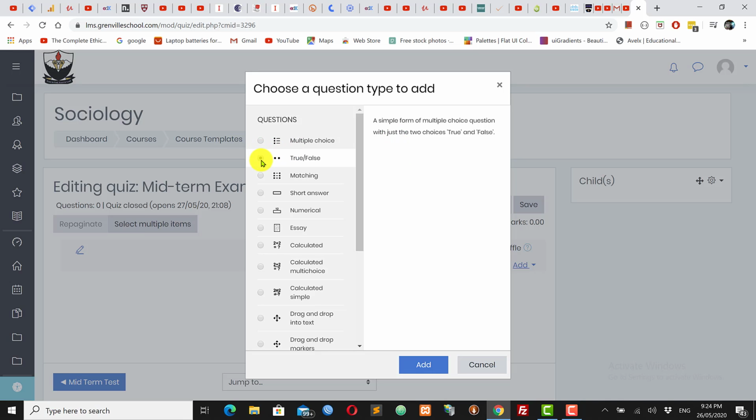So true or false, it's just two answers. It's either true or it is false. For multiple choice, you create the question, you give 4 or 5 or 6 options, then the student could choose just 1 or 2 that's correct there. Okay, then matching type of question, the answers to each of a number of sub-questions must be selected from a list of possibilities. So this video will be long if I should explain all this.